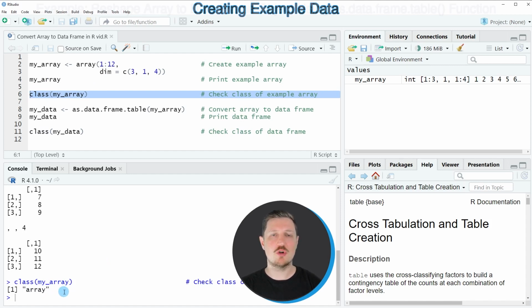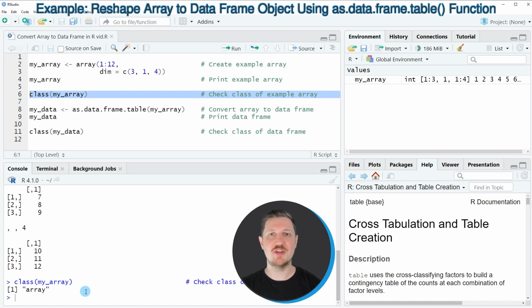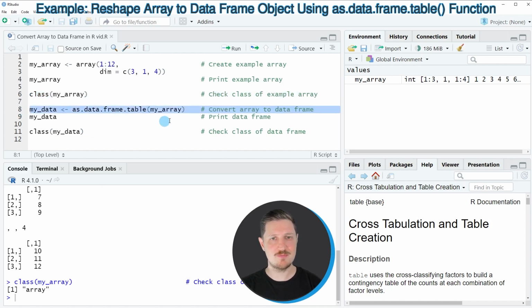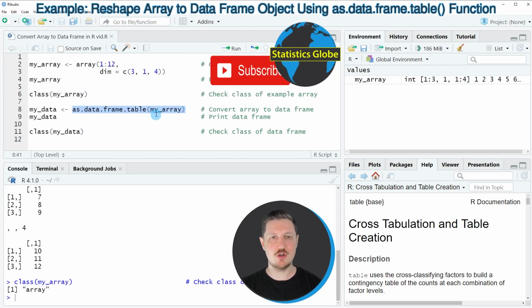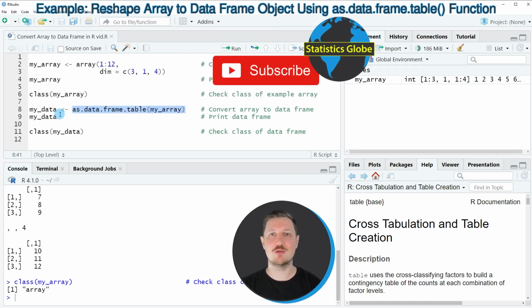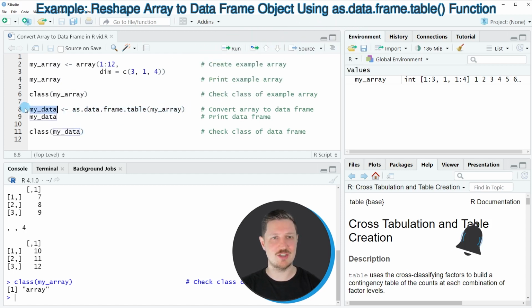Now, if we want to convert this array to a data frame object, then we can apply the code that you can see in line 8. And in this line of code, I'm using the as.data.frame.table function to convert our array to a data frame. And within this function, we simply need to specify the name of our array. So in this case, our array is called myArray. And then I'm storing the output of this function in a new data object that I'm calling myData.